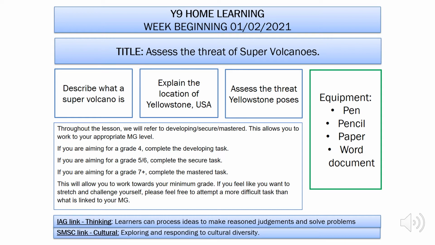For this lesson you're going to need a pen, pencil and paper or a Word document. On the screen is also the guidance as to which task you should be completing, developing, secure or mastered, relating to your MG grade if you are still unsure.